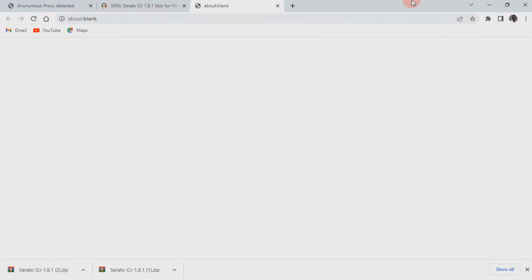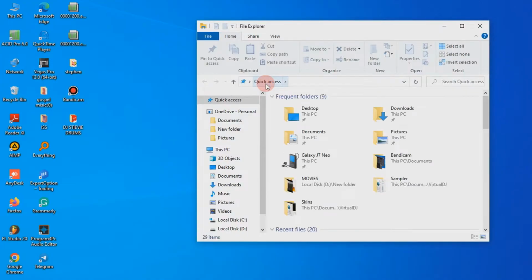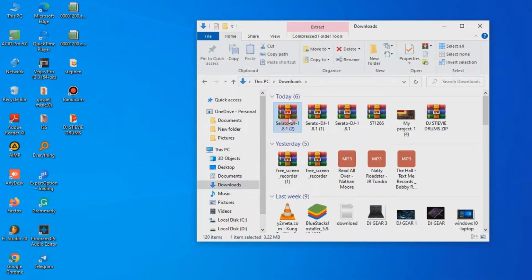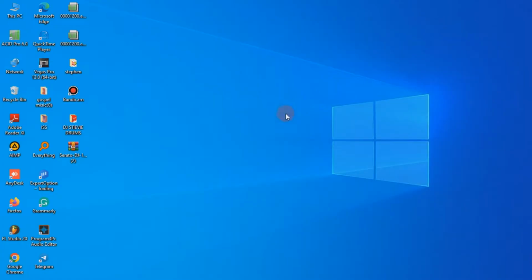Now close the browser and then open your file explorer and go to your downloads. Now let me cut this file and paste it on the desktop so that it will be very easy to access.